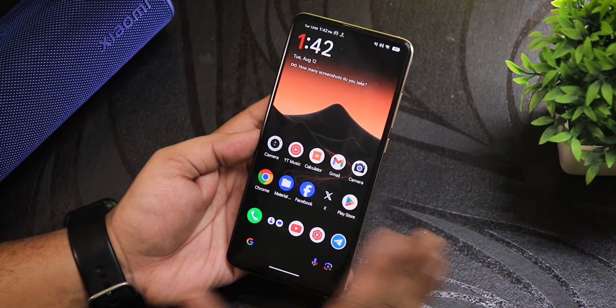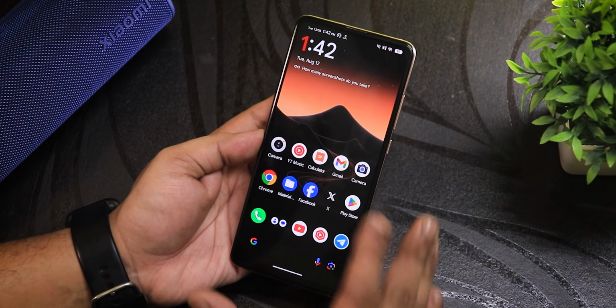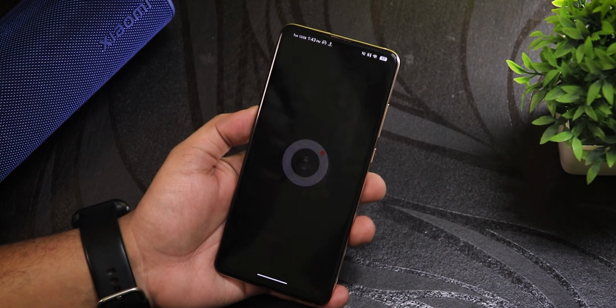The fingerprint scanner speed and everything, it's totally fine. And there is that oxygenous kind of clock, you can say. Let's talk about the stock camera quickly.